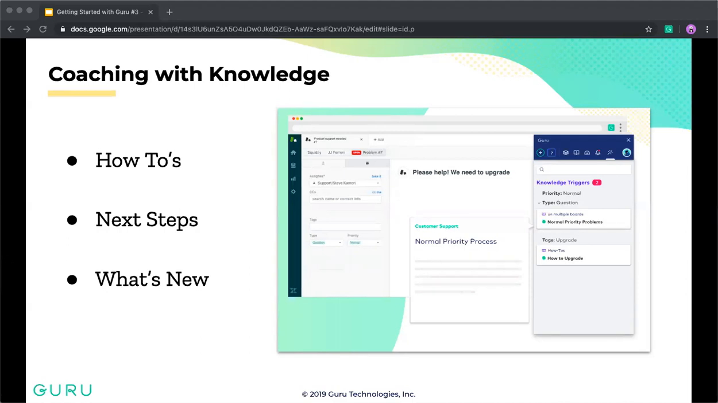The ways that you can give your team coaching could be on the how-tos of an app, the next steps in a process. And you can also provide them with new knowledge that they might not have seen before in instances when they can use it the most. What we're looking at here is an image of our knowledge triggers feature, and we'll get to set up a knowledge trigger all together today that surfaces knowledge for your team members based off of certain situations. And that's something that you can set up for your team to contextually coach them with the right knowledge at the right time.